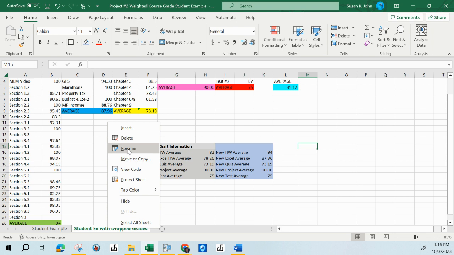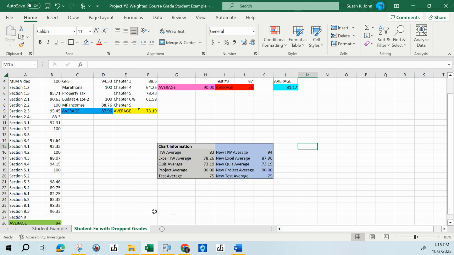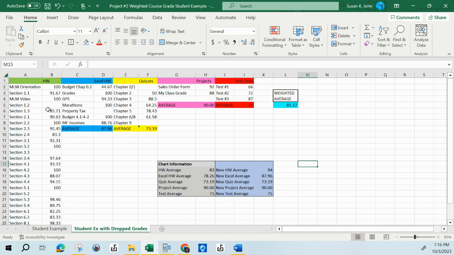So when I copy it, it'll say student example 2 or something like that. Then I can just right click it and rename it so I know the difference between the two. Then over here, I'm going to look at what my grade is after I drop the ones I'm allowed to drop. You're allowed to drop the 4 lowest homeworks.